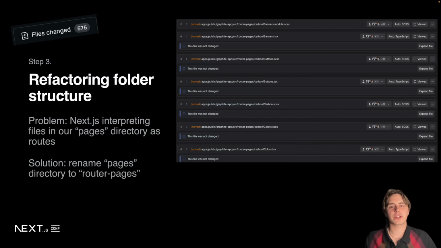The next was refactoring folder structure. So this one is probably specific to us. As we mentioned above, Next has this awesome built-in routing functionality. Unfortunately, to support this functionality, Next interprets files in the pages directory as routes and assumes they have specific exports. While we did have a pages directory, they were not Next routes and did not have the required exports. This PR just renamed the directory pages to router pages.